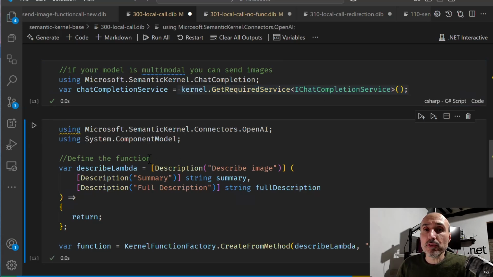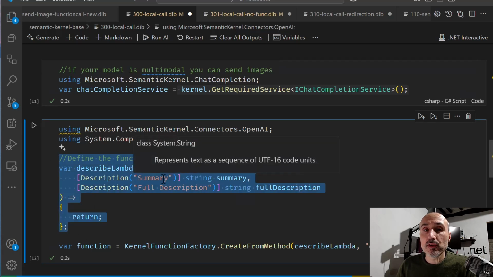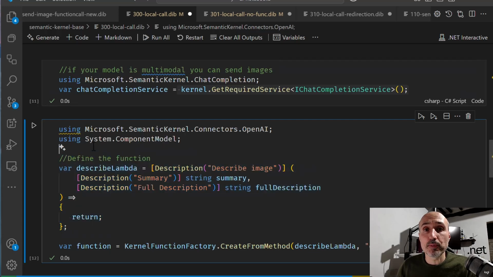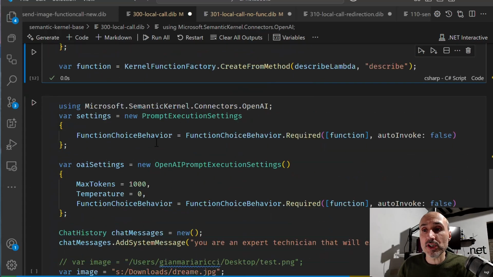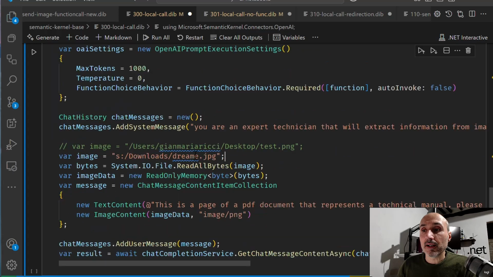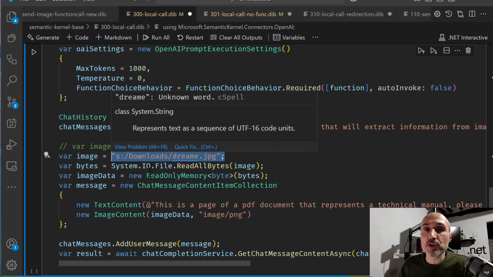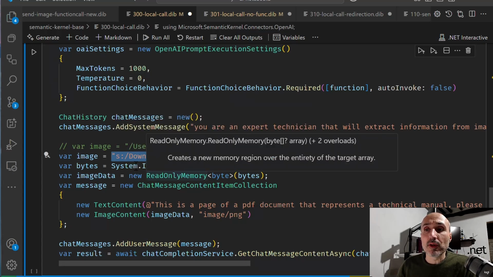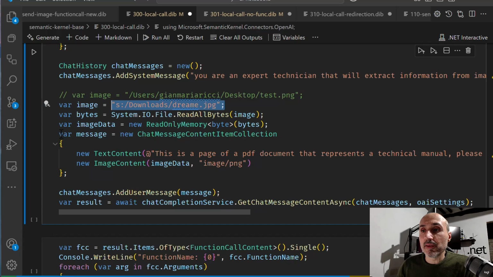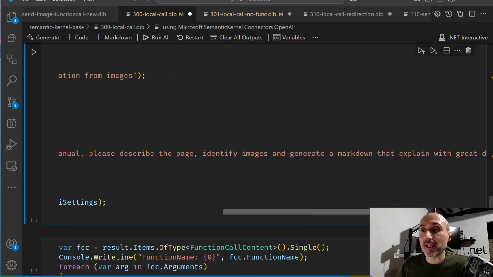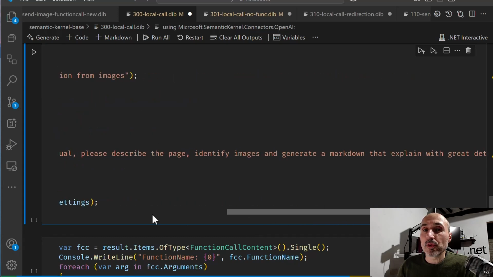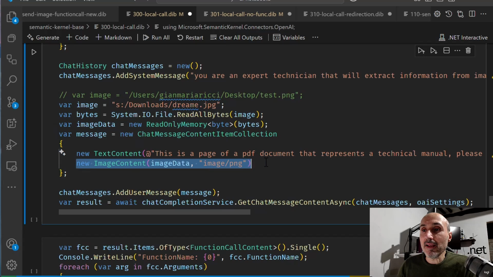As in the previous example, I can force the answer to be a specific JSON using function call, because Gemma 3 also supports function call, so it can be used for your agent. And then I can simply load an image that is a page of a manual, a technical manual with a lot of images. So I have a text content in which I give the instruction, I want you to extract the information, and then an image content. So actually I'm sending an image.